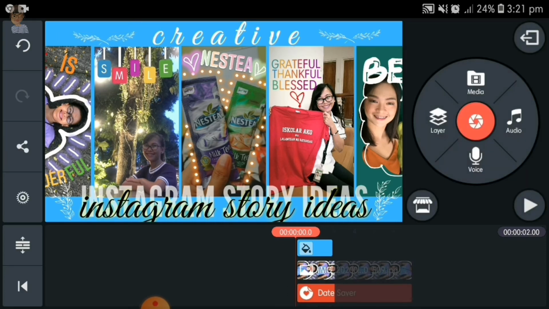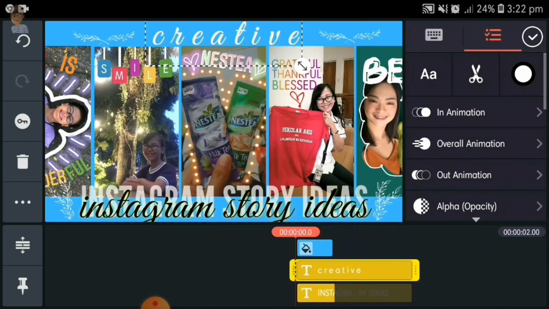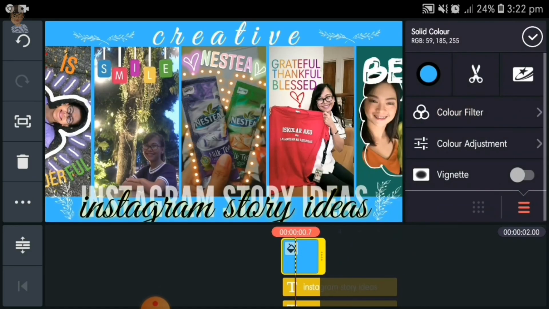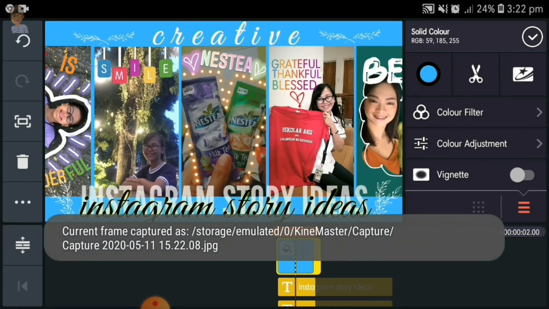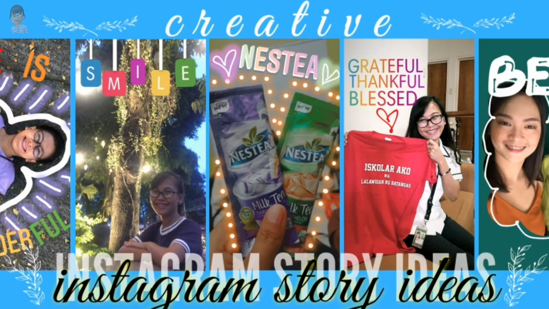After all the process, to save the picture, you must click the base of the photo and click this button. Choose Capture and Save Frame at Playhead. Now, you can see your thumbnail in your gallery.